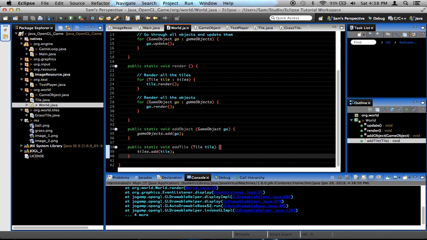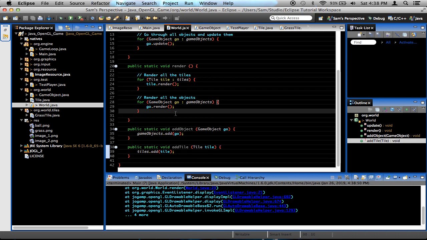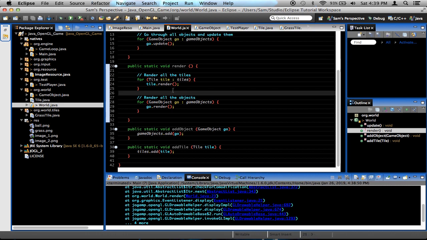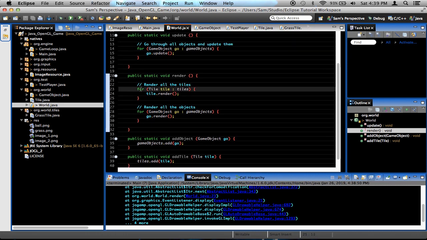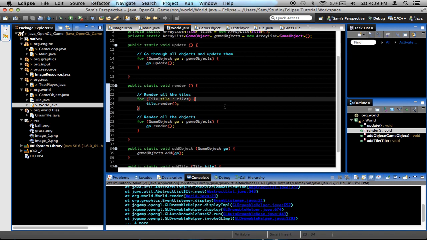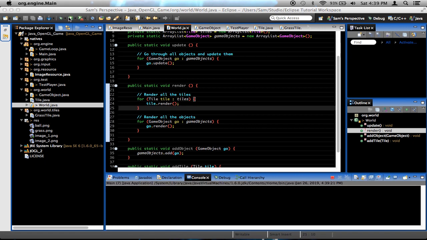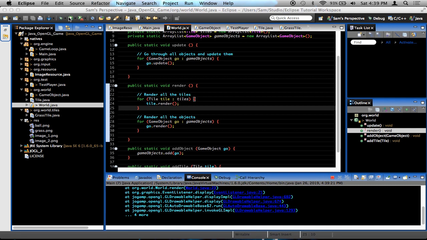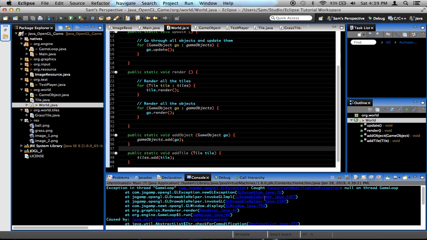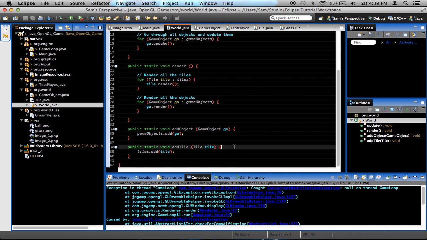Never mind. The reason why this is happening is because we're going through the loop of rendering the tiles, and while we're doing that, we're adding to the array of tiles. We shouldn't be doing that, because you'll get what's called a concurrent modification exception. Basically, that means you've modified an array while you're going through the array at the same time. The solution is to use an array that is meant to be modified while you're using it.